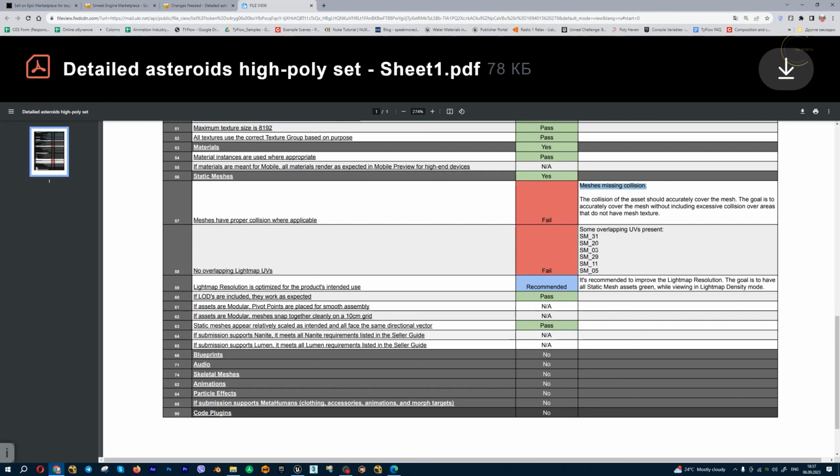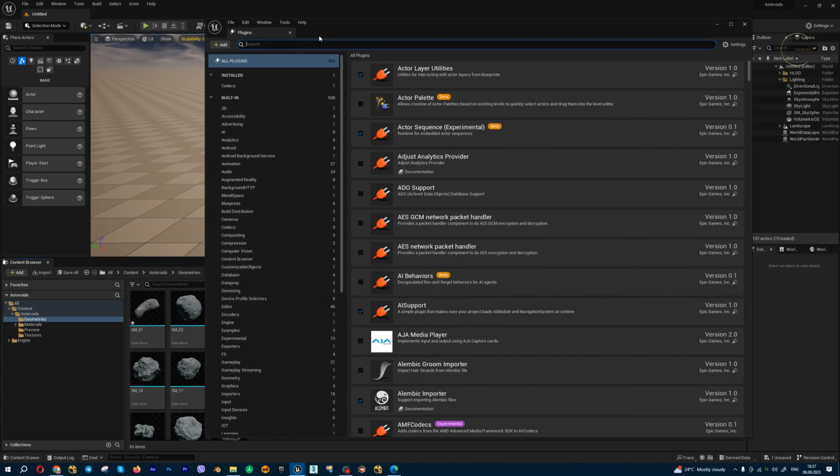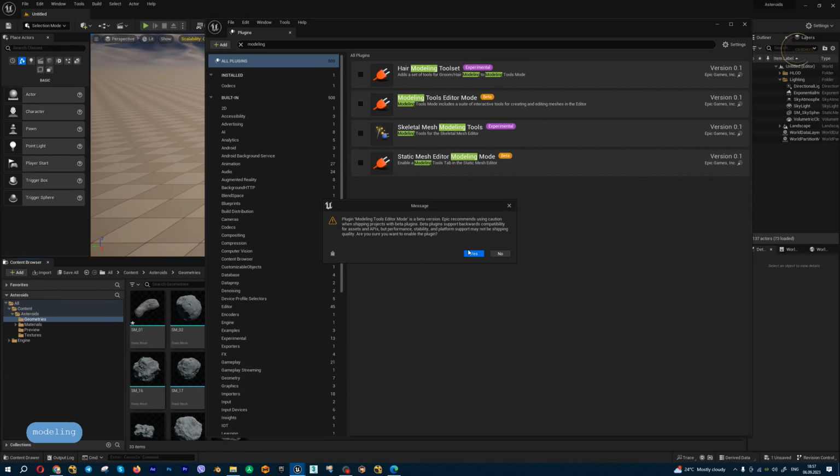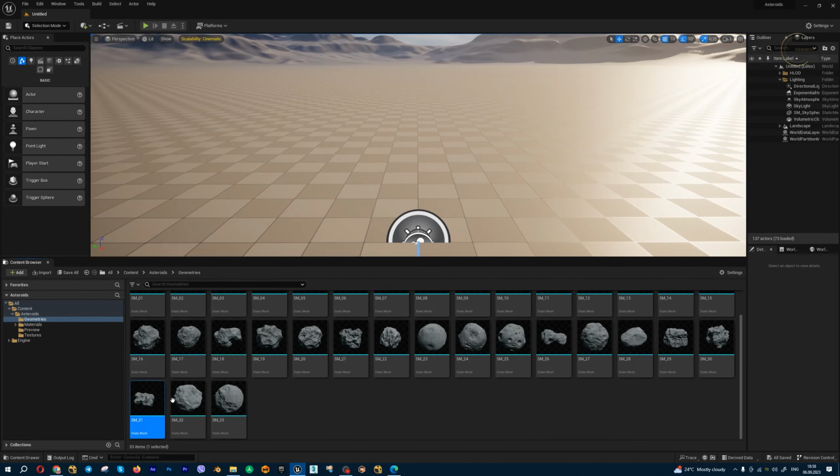Next, let's fix this error, overlapping UVW coordinates for a few assets. I got this error. We need to activate the modeling tool. We can fix this inside Unreal Engine, or you can fix this in 3D Studio Max, but inside Unreal is a faster way. So let's go to plugins, and we need to activate the modeling tools editor mode. Restart your engine, then find your static mesh, for example static mesh 31, this one.